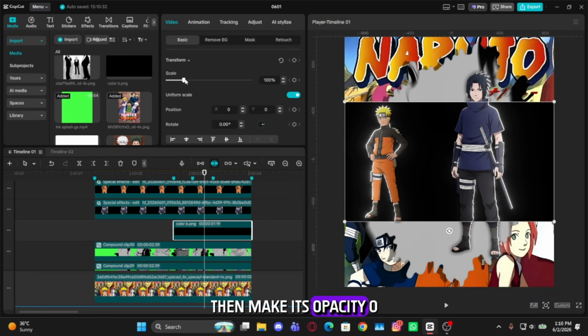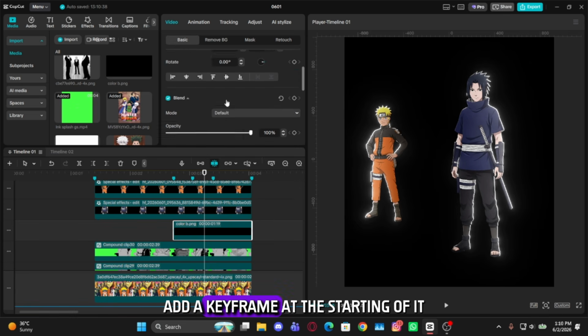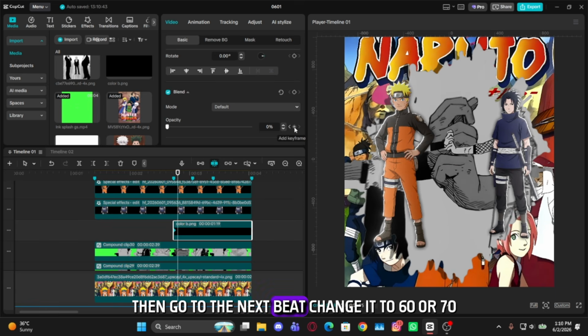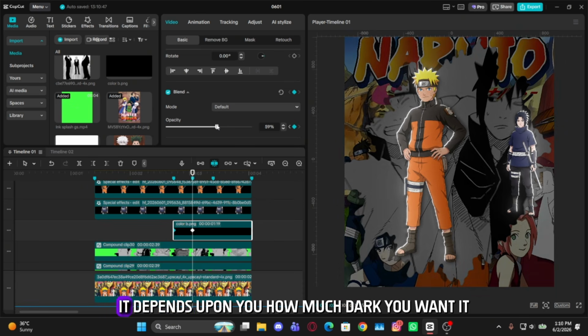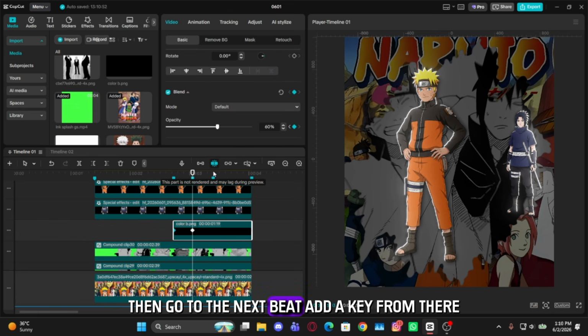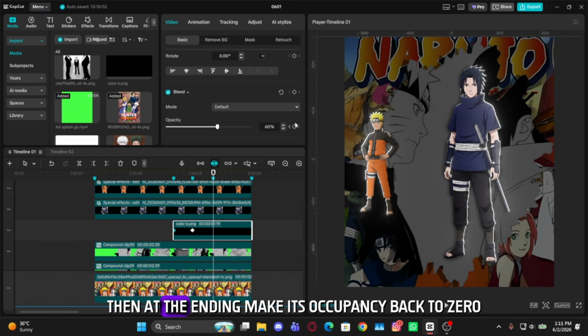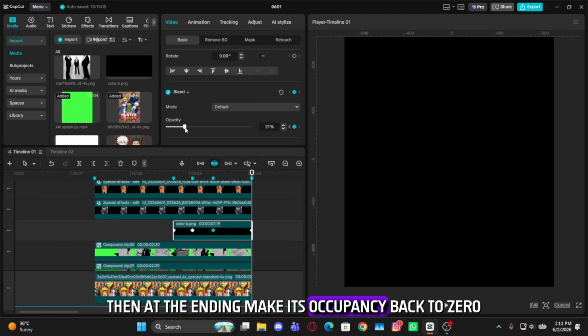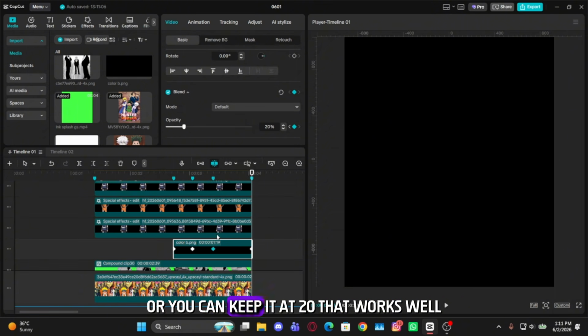Then make its opacity 0. Add a keyframe at the starting of it. Then go to the next beat, change it to 60 or 70. It depends upon you how dark you want it. Then go to the next beat, add a keyframe there. Then at the ending, make its opacity back to 0 or you can keep it at 20.